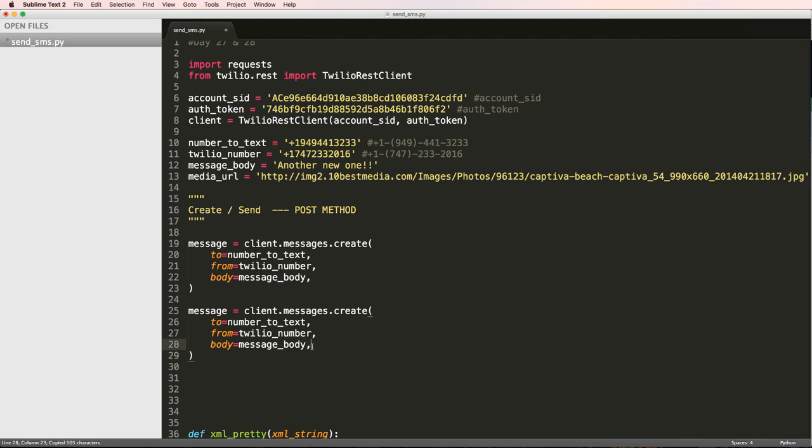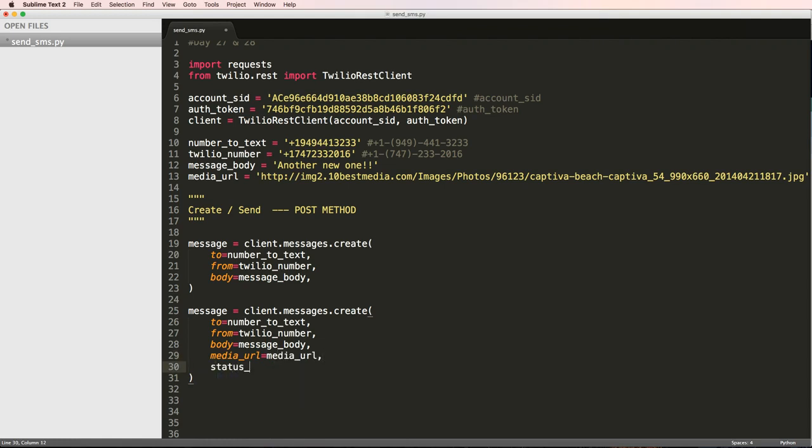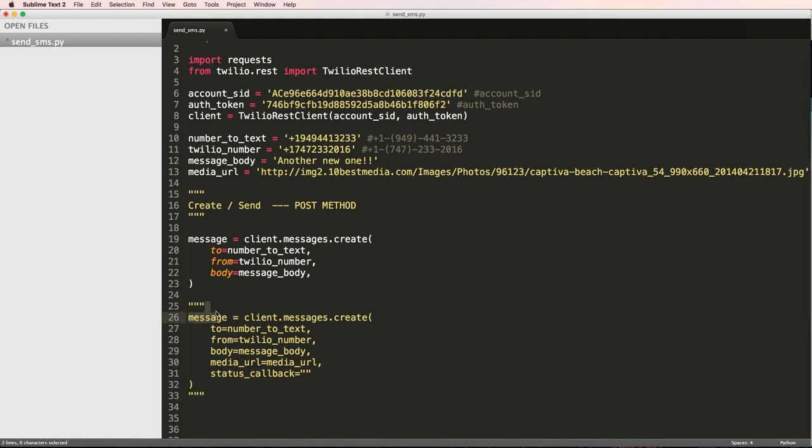So if I copy and paste this, I can actually add in media URL, like we saw before, and we'll just put in media URL. Another one I can do is called status callback, and this will go to a URL of your choosing. I'm just going to leave this as a note for those of you who work with Django. And if you don't work with Django yet, you definitely should at some point in the near future. But this status callback is a URL.